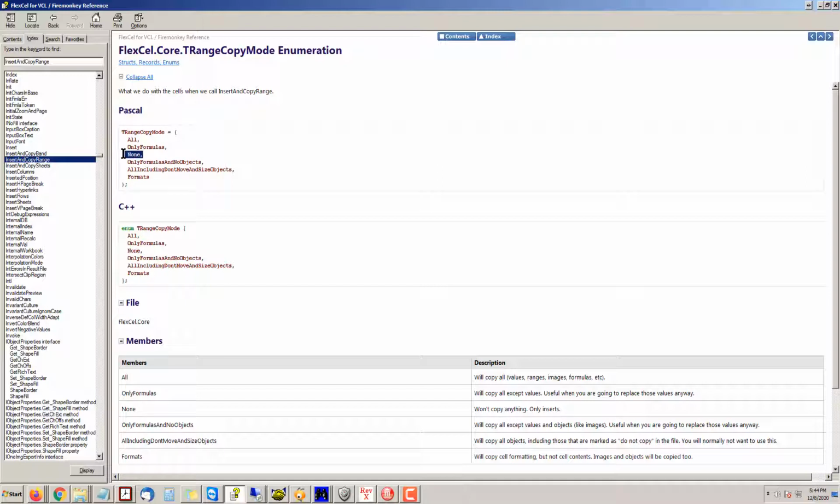None. It's just simply to insert a blank row with no formatting. We can try various options here too. Formula only, move, resize object, and so forth. So we're going to give it a try in the Delphi project.